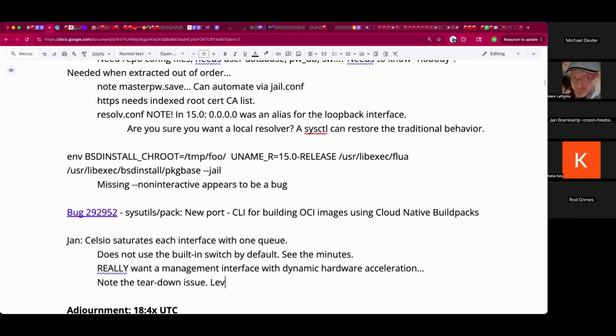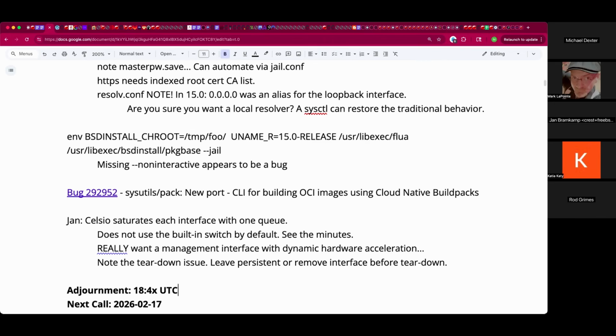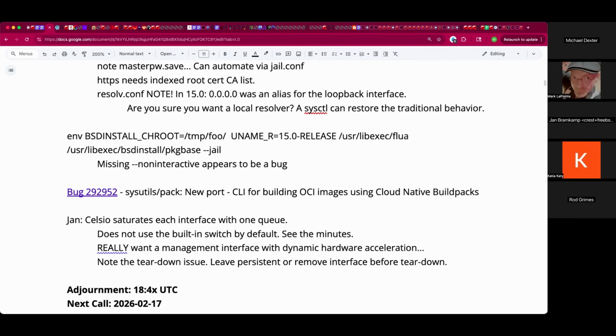script which runs on the host to take the interface out of the jail with ifconfig -vnet on the interface, before the jail gets destroyed. Got it. That could be necessary, but it makes it a non-issue. Okay. Well, thank you for going down that road.